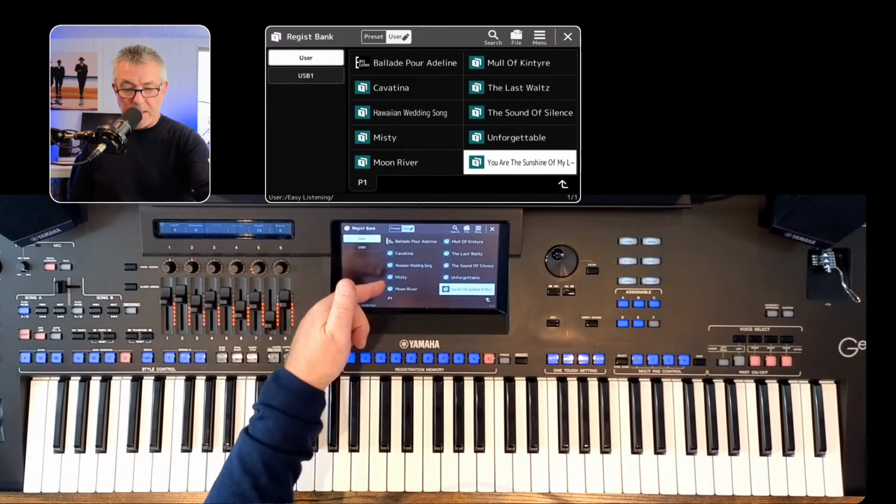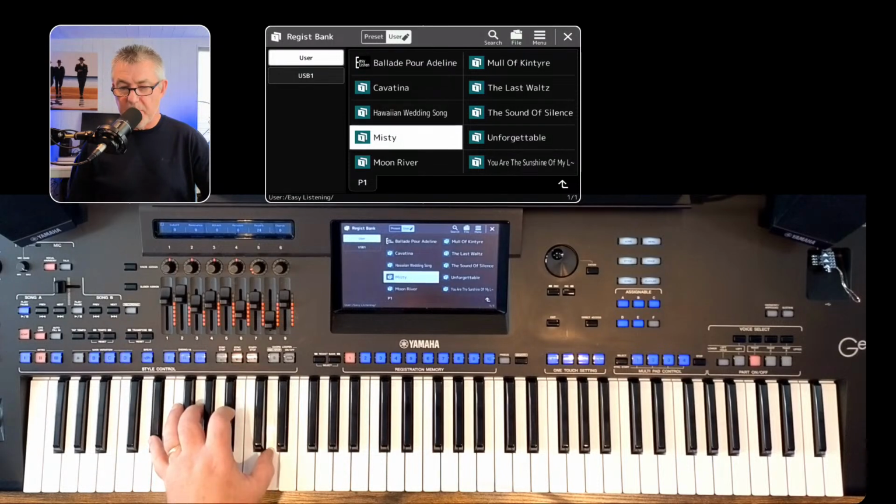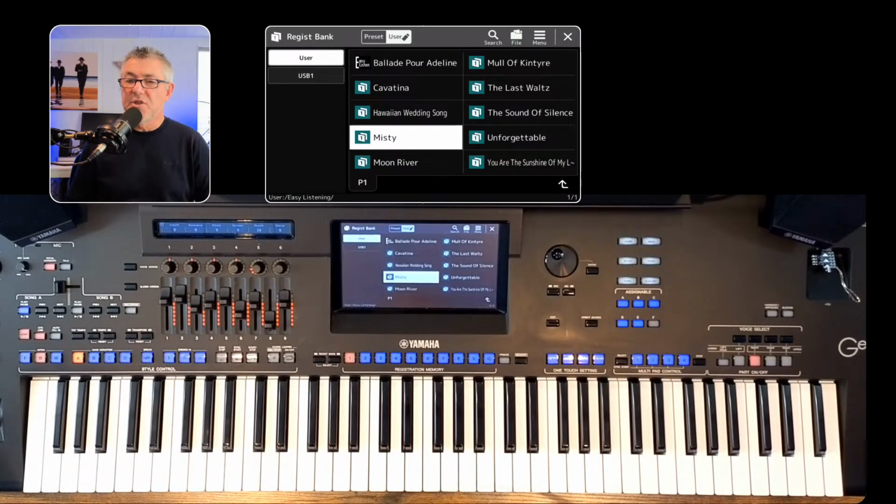Some of them, let's, I don't know, let's just look at Misty, a song that a lot of people play. Just that lovely, gentle swing.